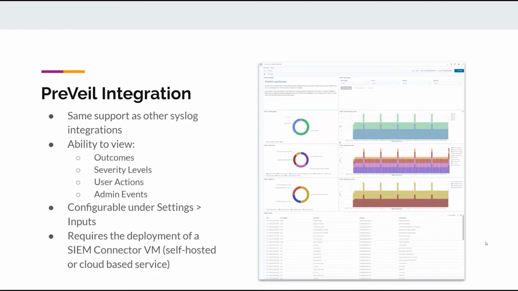Ordinarily, if you were trying to extract logs out of Prevail previously, you'd have to go into the admin console and export a CSV of the logs. So there's no good way of automating that, of course. So they have their own. They built out a SIM connector, which can be spun up as a small, light VM.